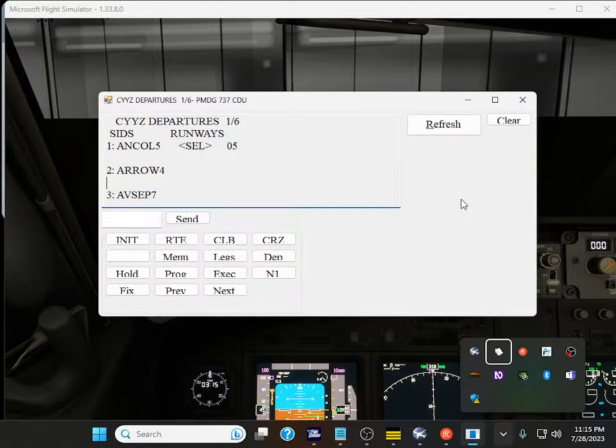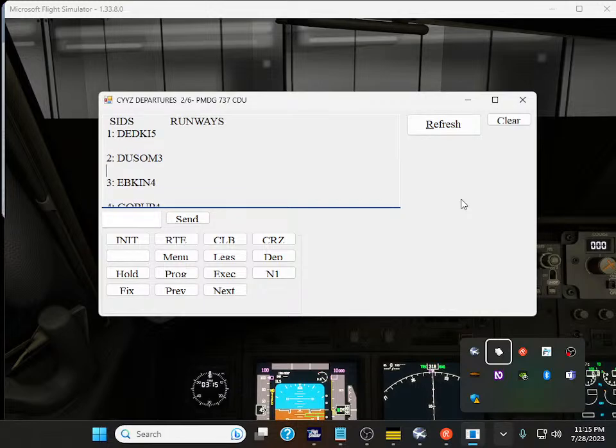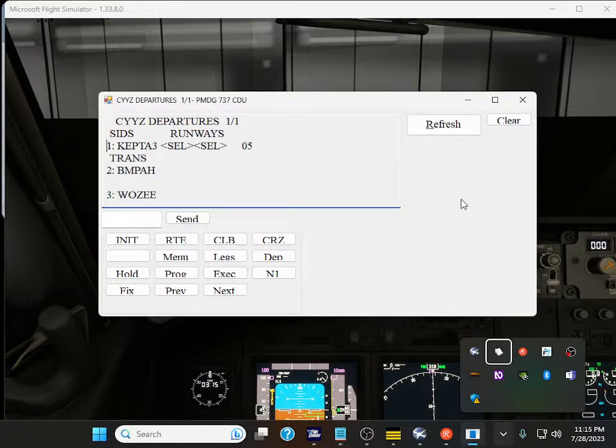Land 2, land 3, land 4, land 5. Kept the 3. Since CYYZ Cisco 1. Trans 2. Land 3, land 4, land 2. Trans 2. CDU number 1 execute key available.